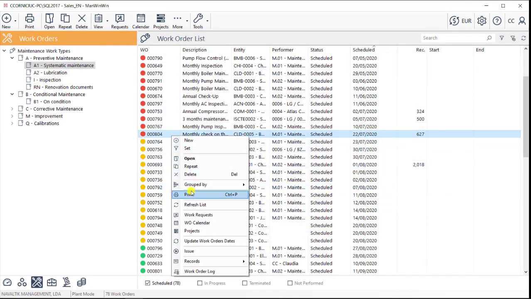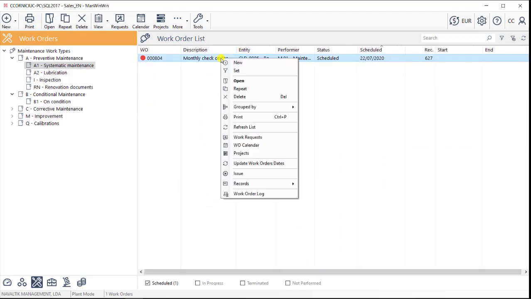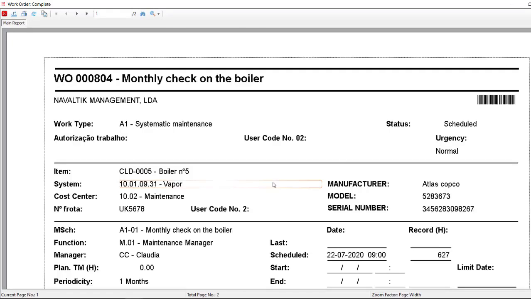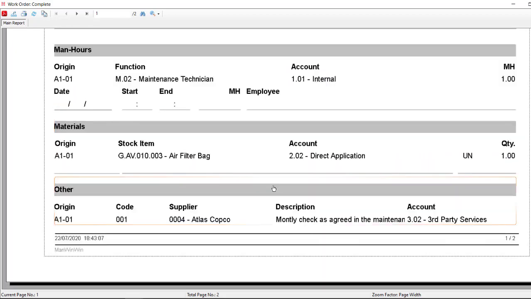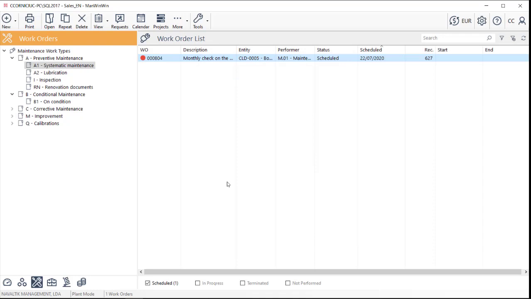A maintenance technician can report his work orders in two main ways. One, the most traditional method, by filling in a printed work order and reporting all the relevant details about the work order. Or two, by using the mobile tools that Manwinwin has.